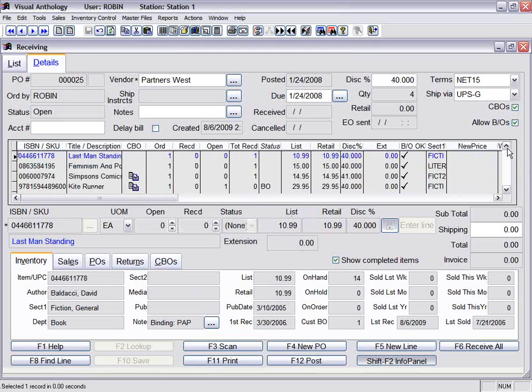So let's look to see what it did. Now this one did not go away. We're still on PO number 25. So why didn't it go away? Well, because it's not complete. It's still open, and still open because there's items on here we did not get.